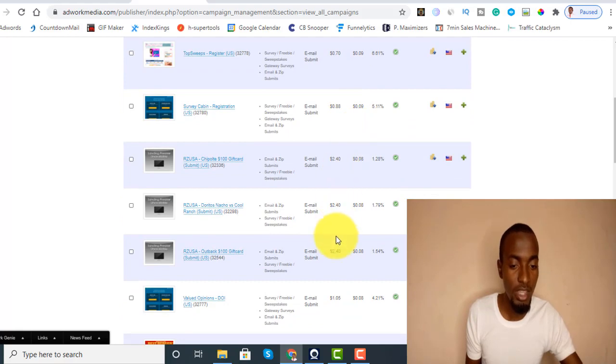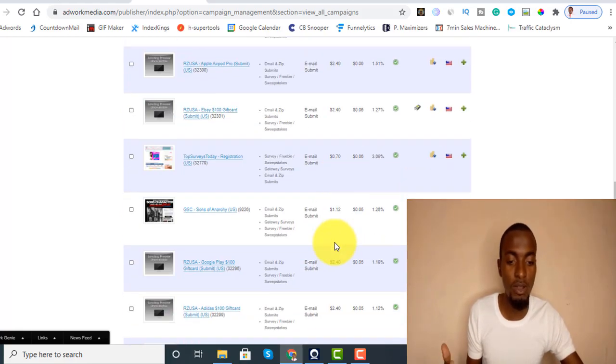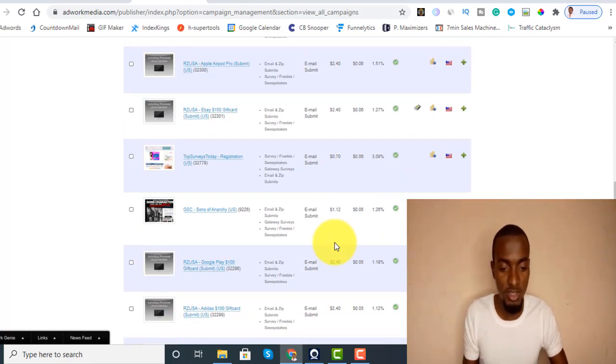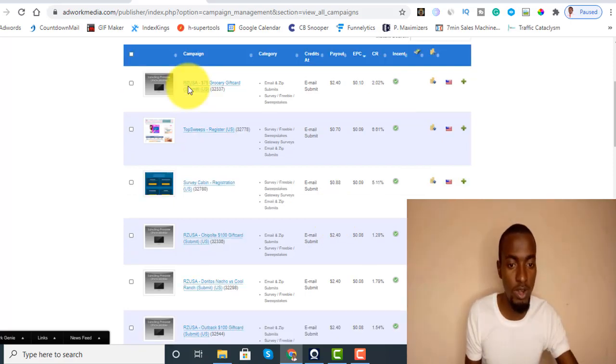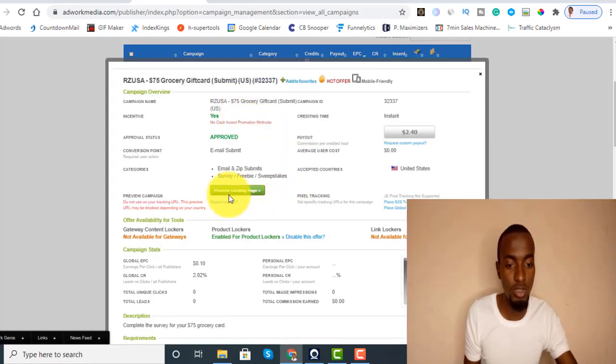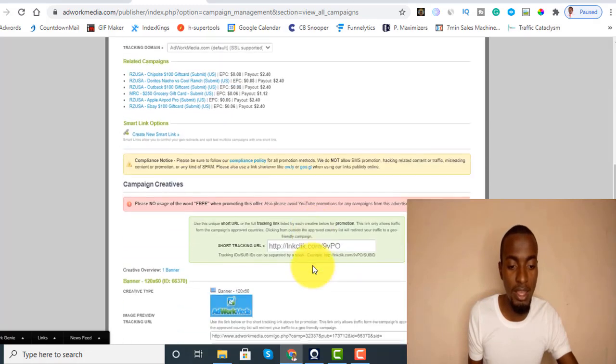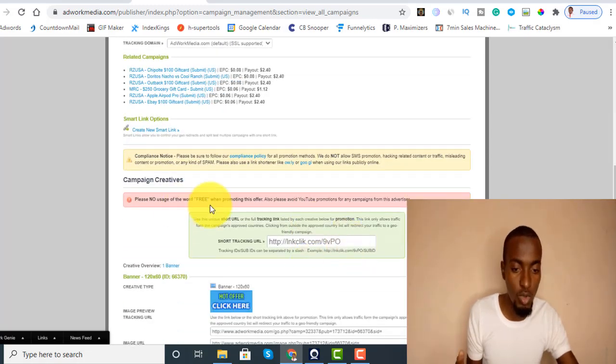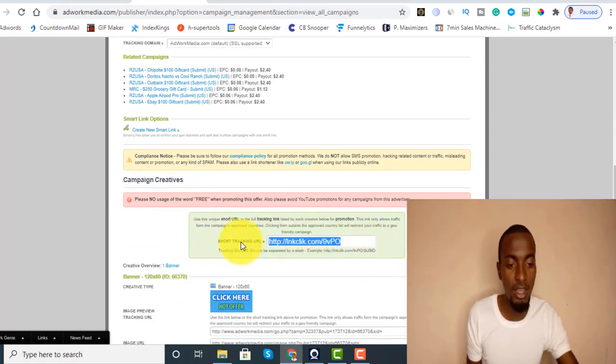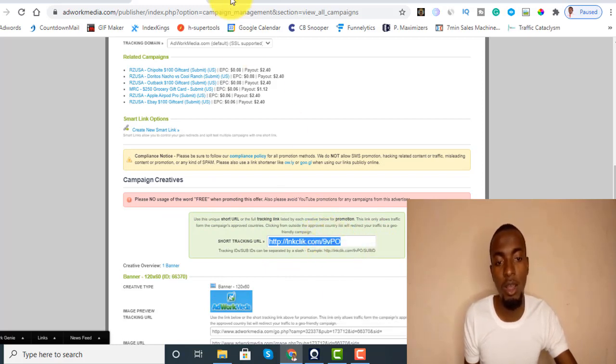So what you want to do, guys, is just find an offer that is related to finance, because people want money. For example, this one, click on it. Once you click on it, you can preview the landing page, and as you can see, we can get paid $2.40, which is awesome. It only accepts the United States. So scroll down and copy your link. Once you copy your link, it's now time for the promotion.